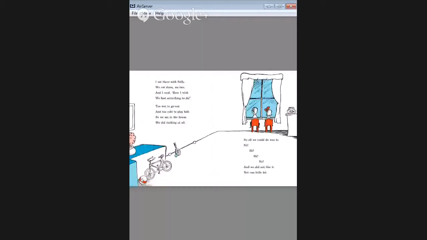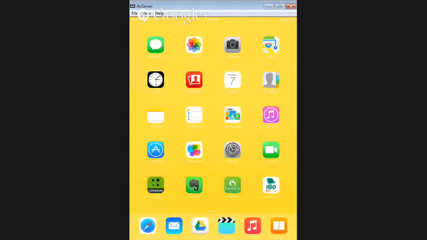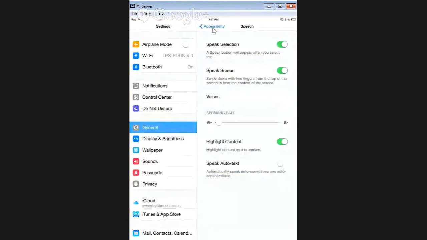I'm going to press my home button to get out of my book. Now I'm on the main screen. I am going to go back to settings. And now I'm in accessibility. I'm actually in the speech part of accessibility. You can leave all of these on, and it's not going to do what VoiceOver does. It's not going to really hinder what you're doing. It's just going to enhance what you're doing, okay?